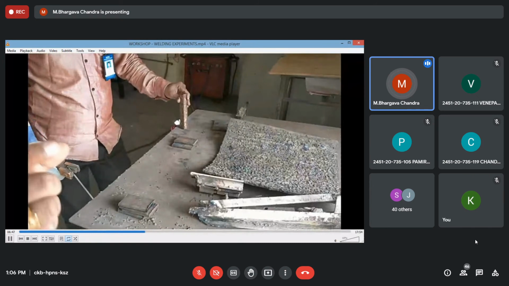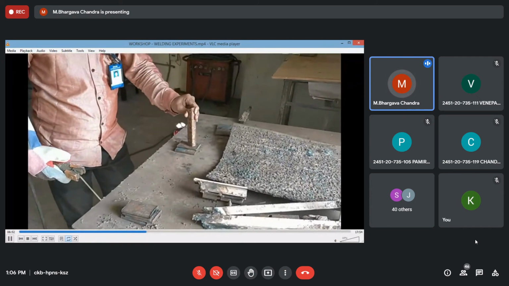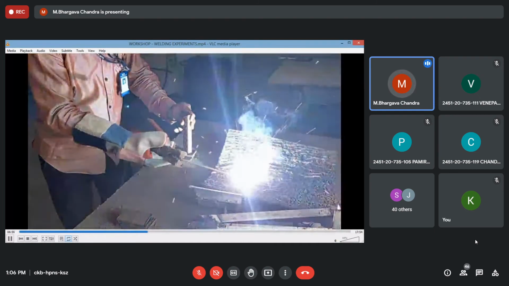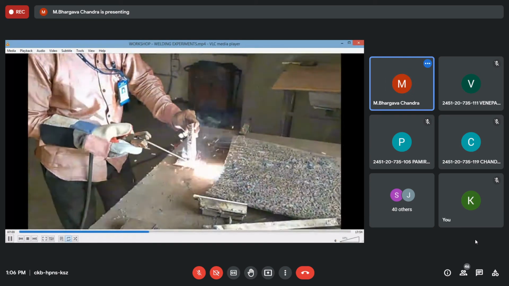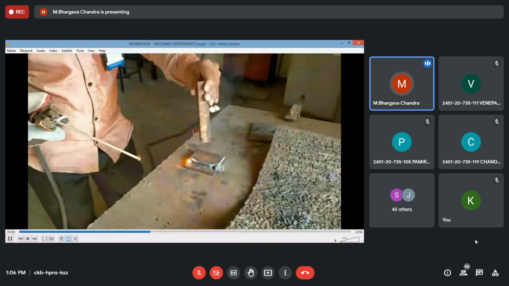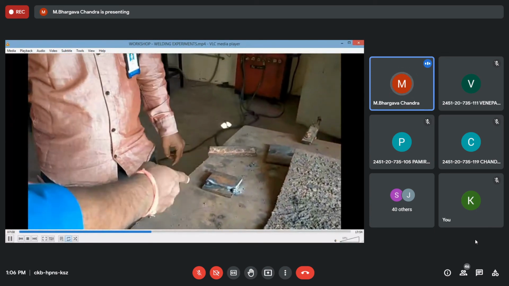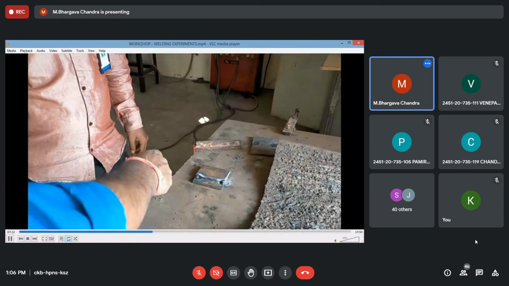Now here you can see one is kept on top of the other. The overlapping is done, about 10 to 15% overlapping. The arc is initiated like this, and you can see they're kept in place. Because our technician is experienced, he is using bare hands, but you have to use gloves for both hands. So this is tack welding.